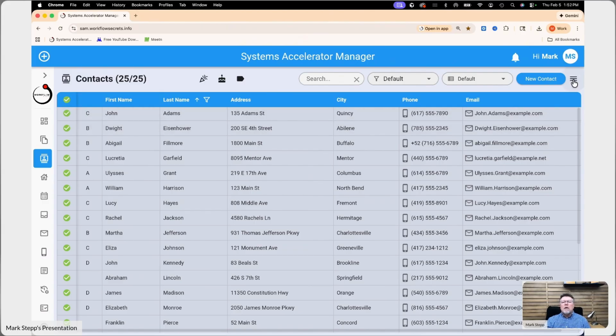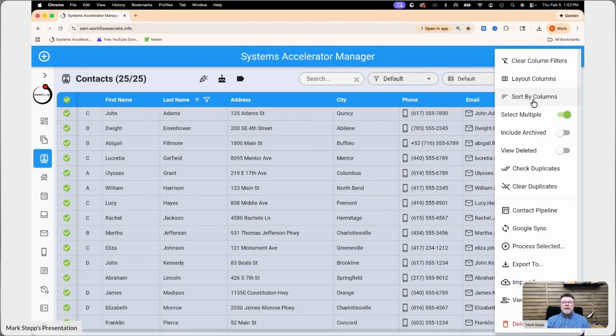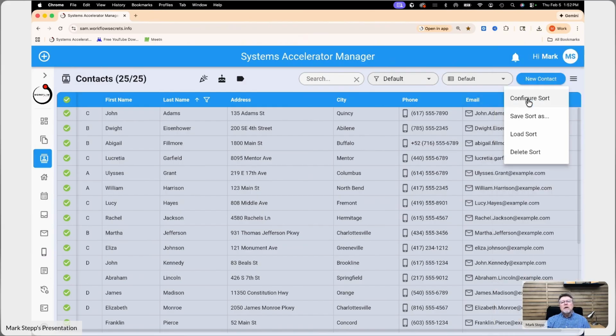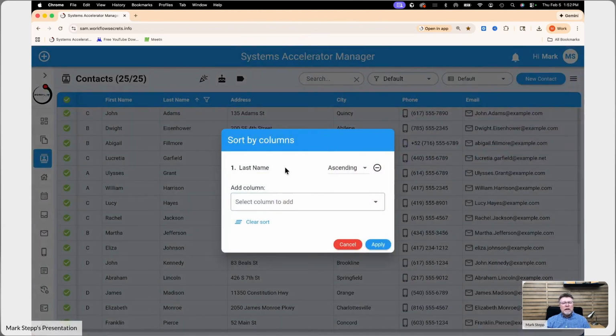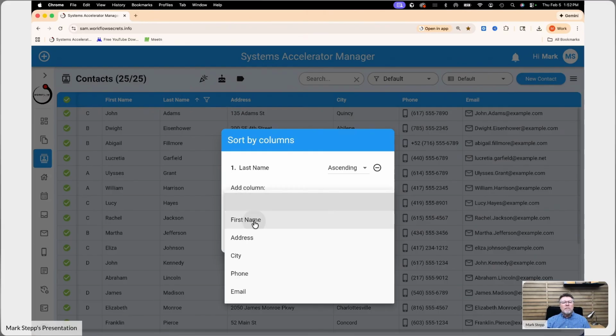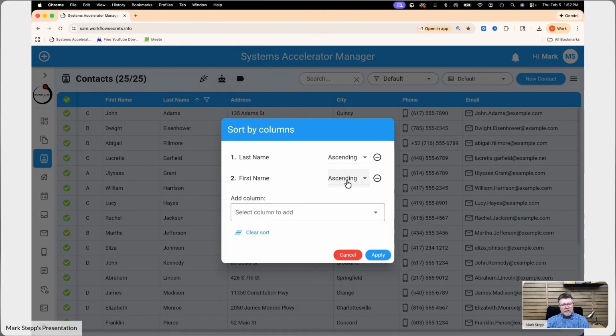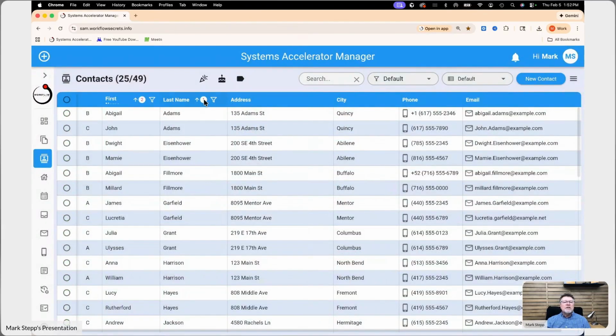Well, what you can do, I've added a new menu choice here for sort by columns, where you can configure a sort. So I'm going to sort by last name, but I also want to sort by the first name, ascending or descending or whatever. So whenever I do that, then it shows you this little circle here that says, okay, it's sorted by this one first and then by this one.